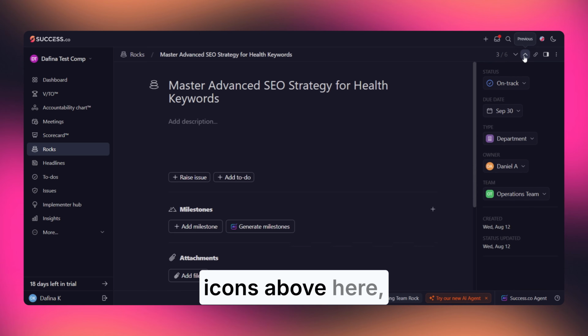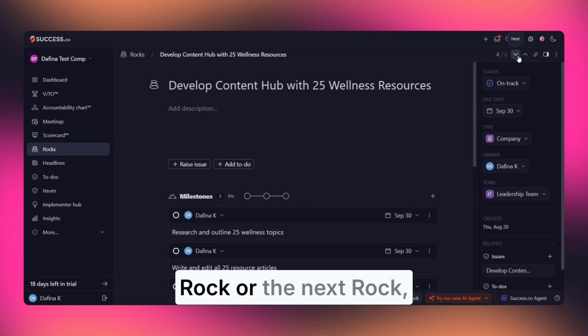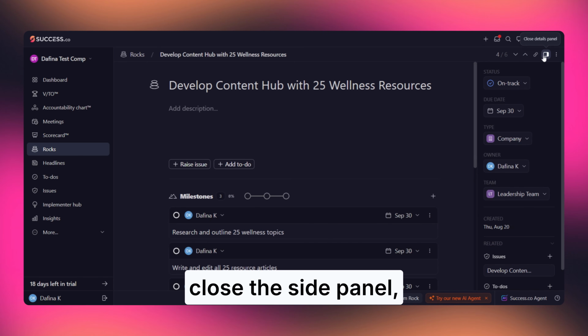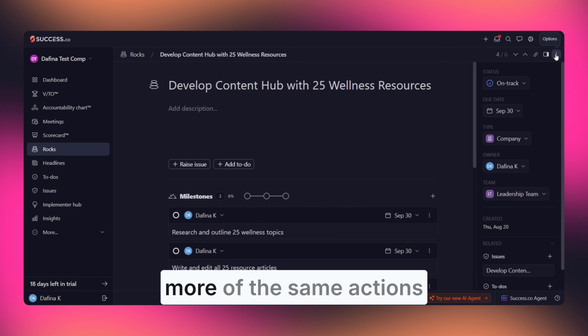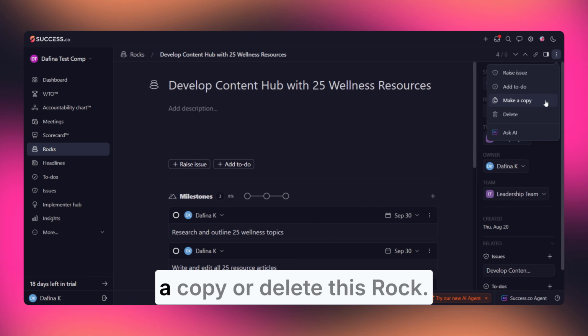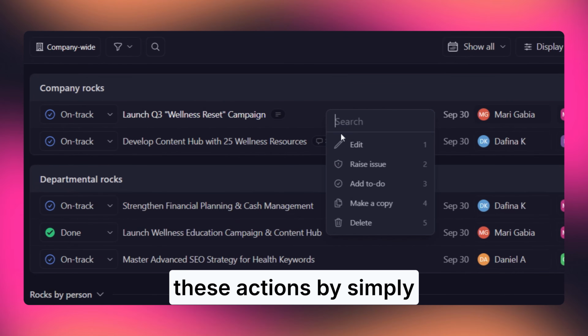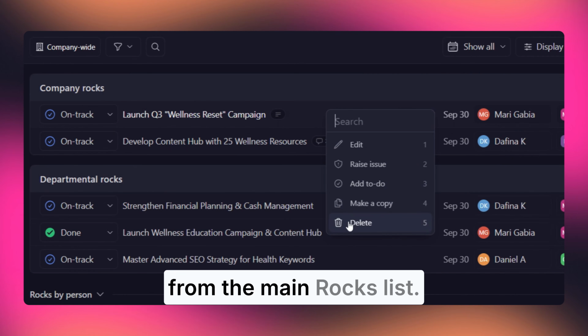And then the small icons above here, you can move to the previous rock or the next rock, copy this rock's page URL link, close the side panel, and the three-dot icon to do more of the same actions, where you can also make a copy or delete this rock. You can also perform these actions by simply right-clicking on a rock from the main rocks list.